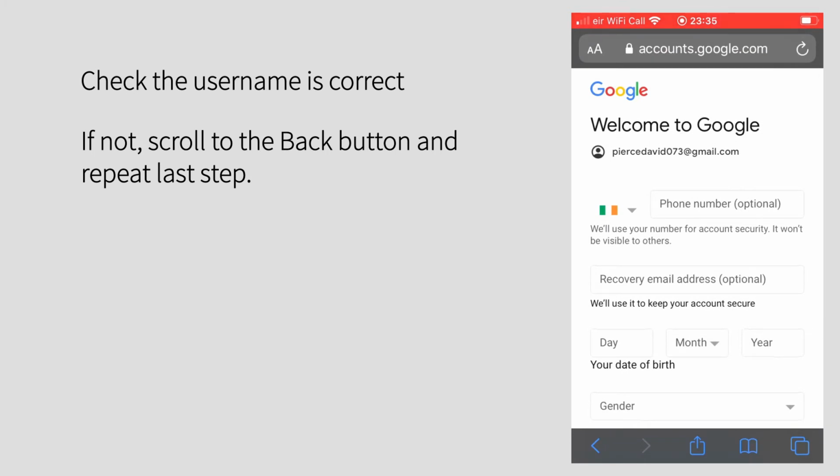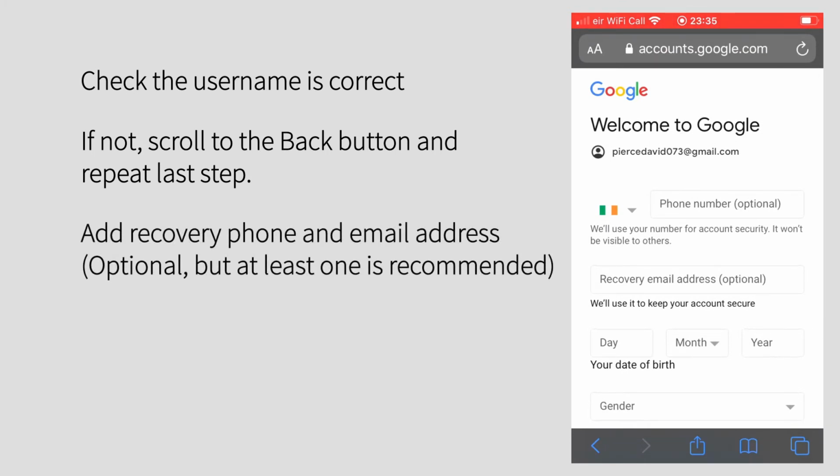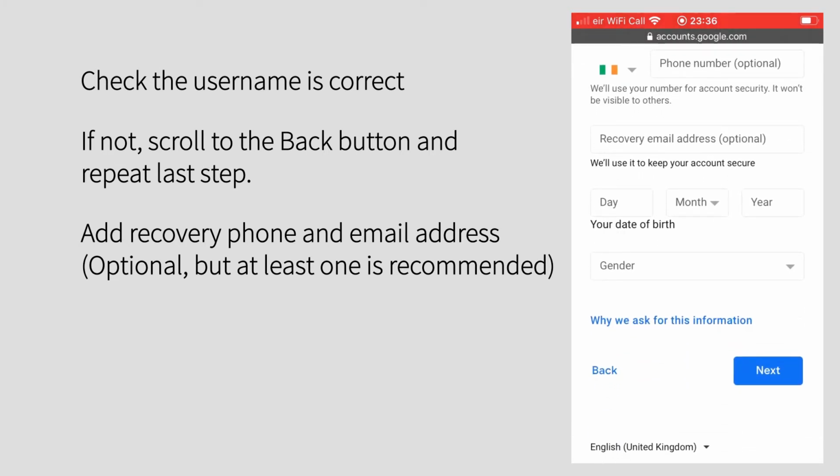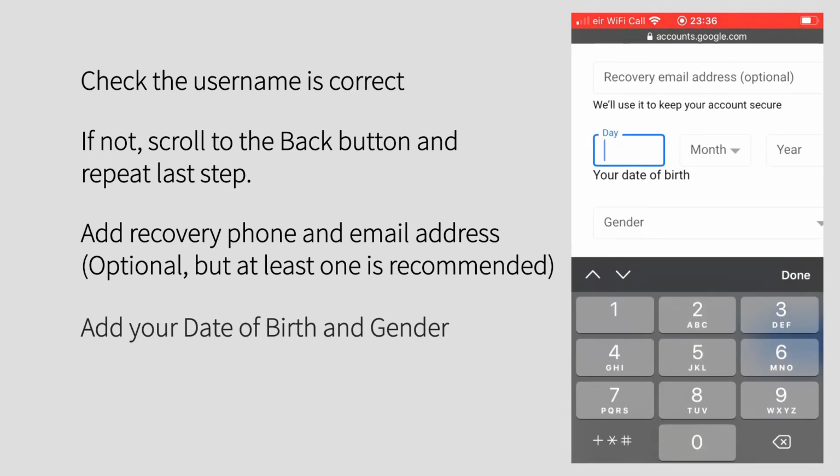But once you are happy with it, they will be asking to put in a phone number for security reasons. It's optional, and the same with a recovery email address, both are optional. Phone number is a good thing to have, as it will be used in case you cannot log in, and they will send you an emergency code. In this case, I'm not going to use it, as it's only for demonstration purposes, but they will want your date of birth. So we'll put that in.